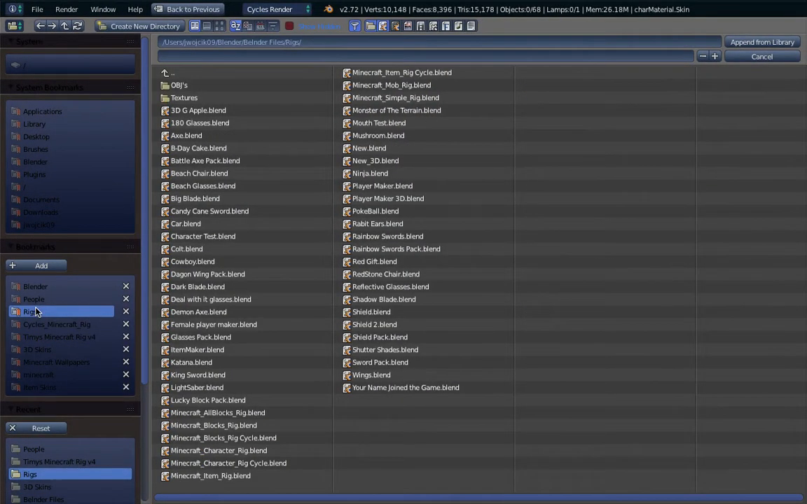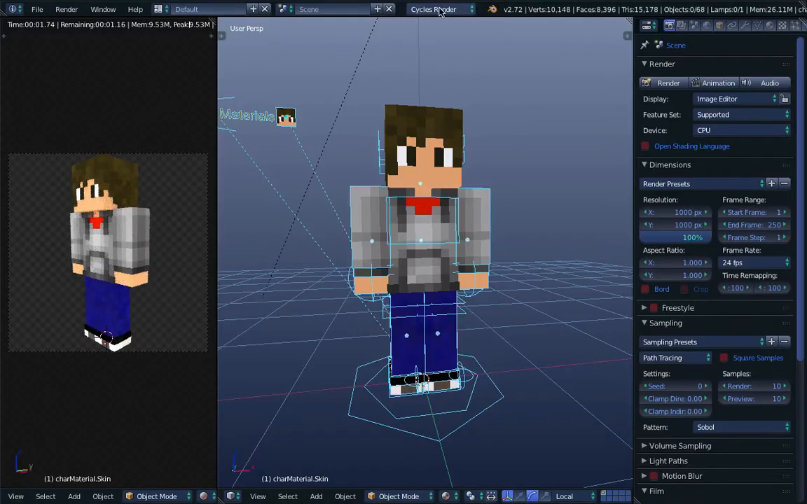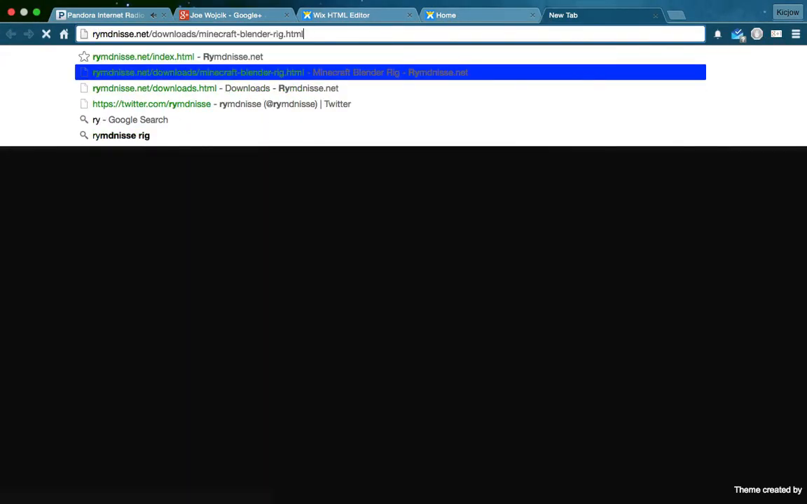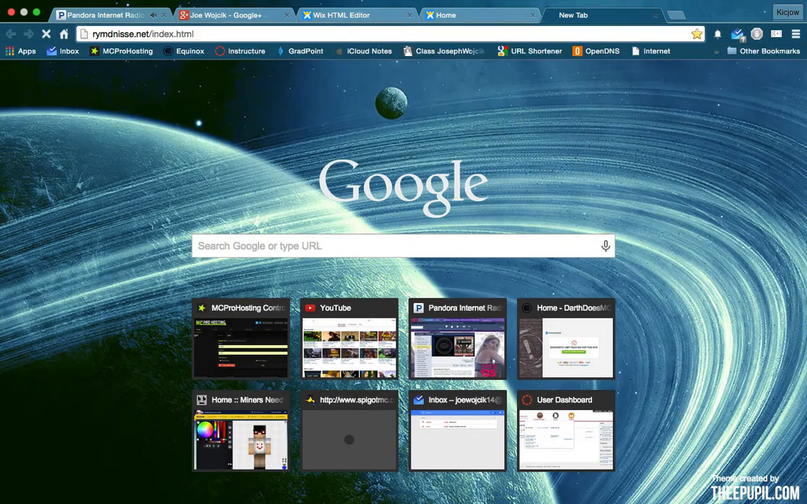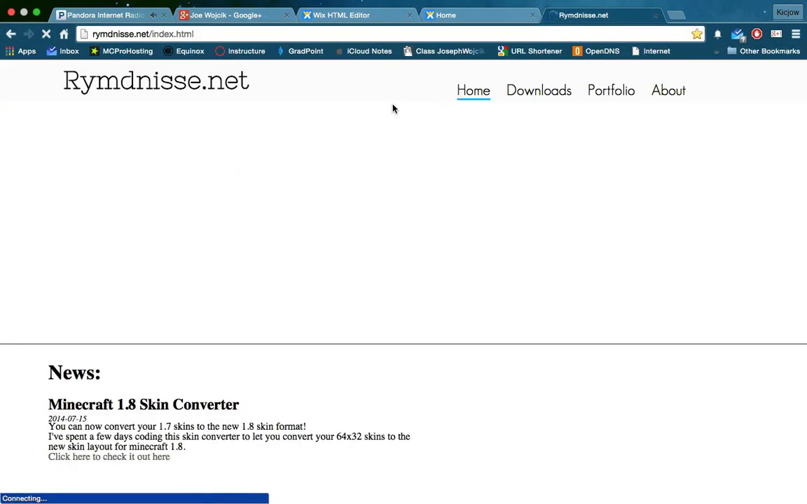Once you download it, go to wherever it is, which I have a whole folder of rigs. Go to your items rig. And another thing is make sure you download the right one. I'm using Cycles, it tells you right here what you're using. I'm using Cycles, so make sure you go to his site and download the correct version.